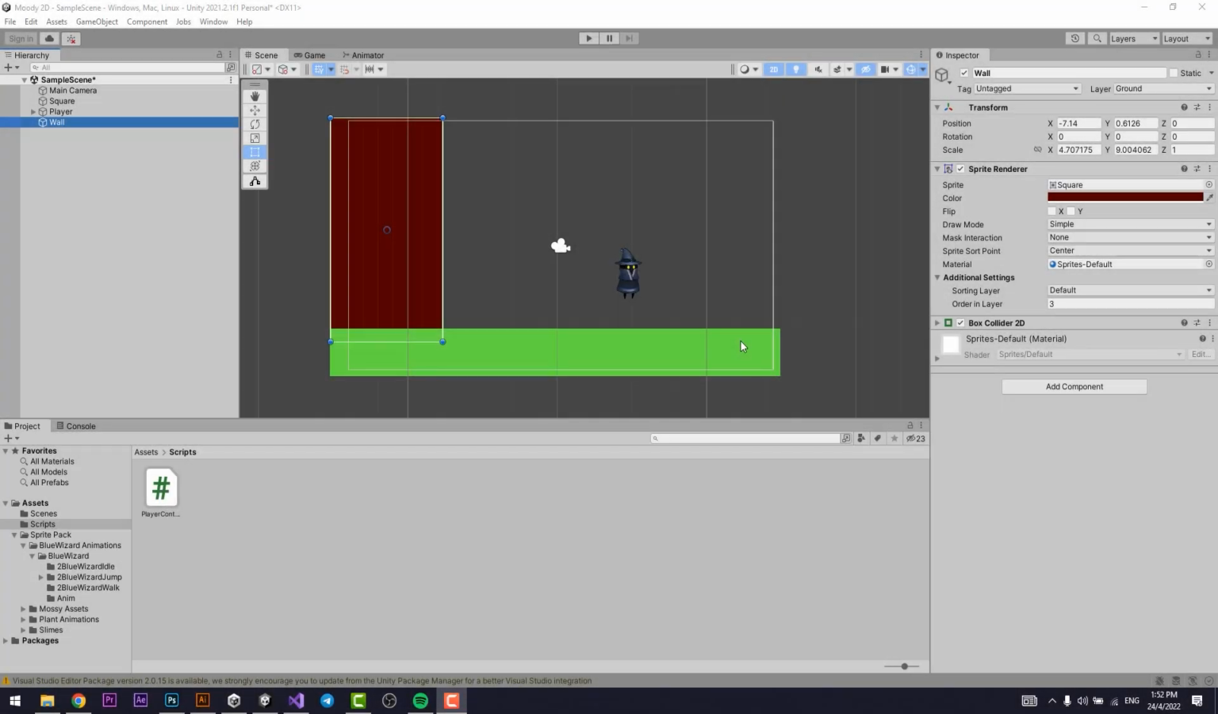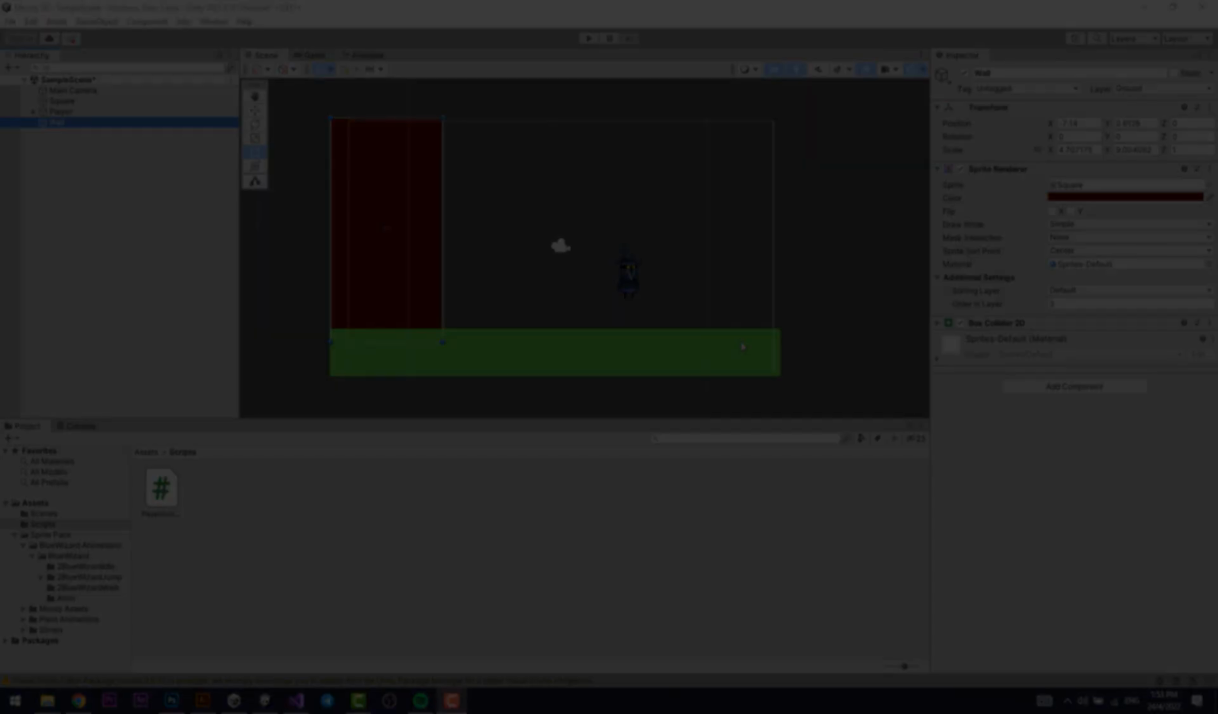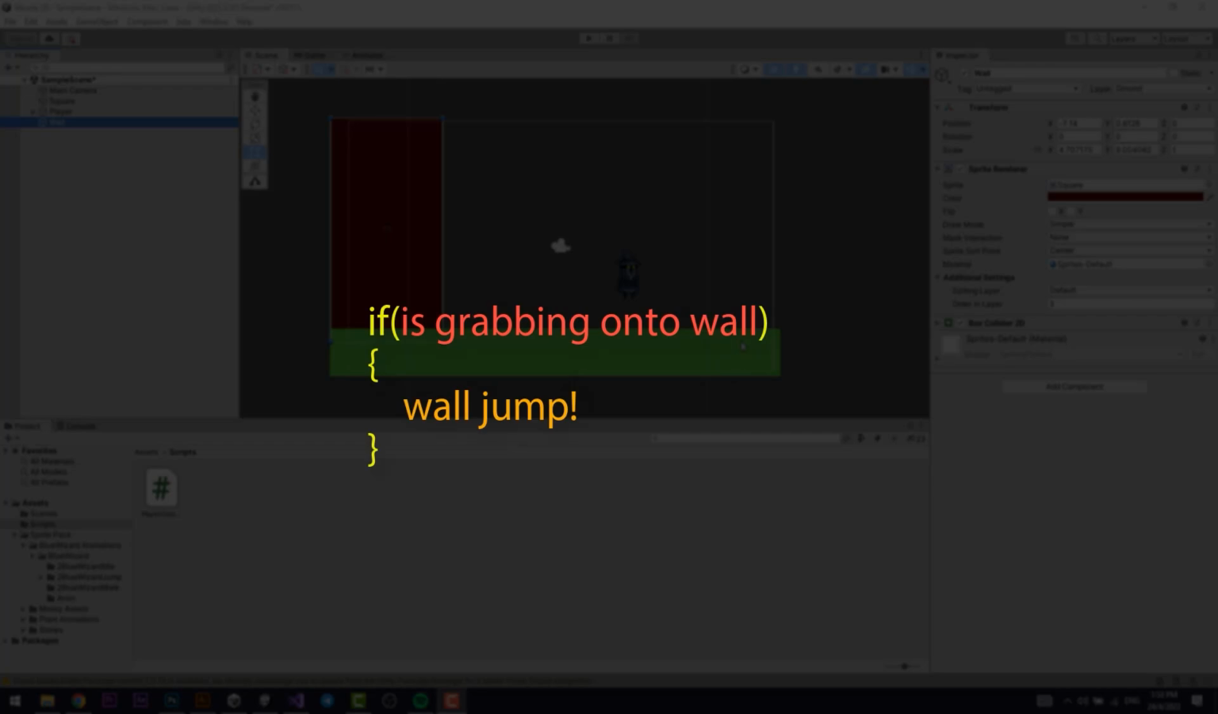Now in this lesson we'll be creating wall jump functionality. So let's think of implementing wall jumps as a programmer should. First, when you collide with a wall, you shouldn't be grounded, and the script should check if the player is colliding or grabbing onto the wall. If the player is colliding onto the wall, then you can wall jump.